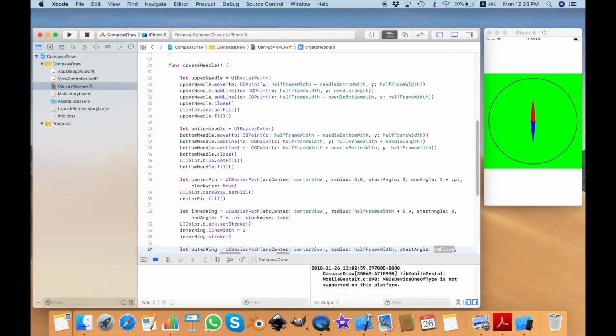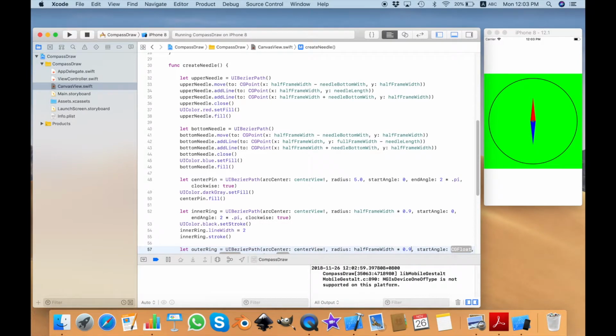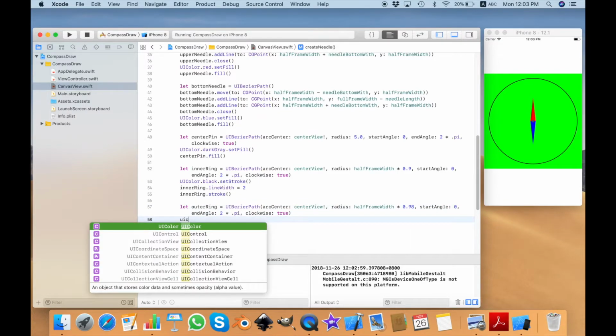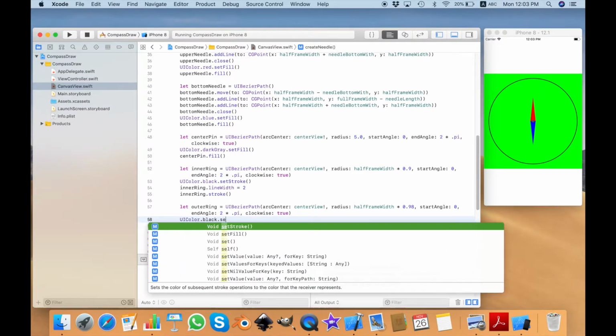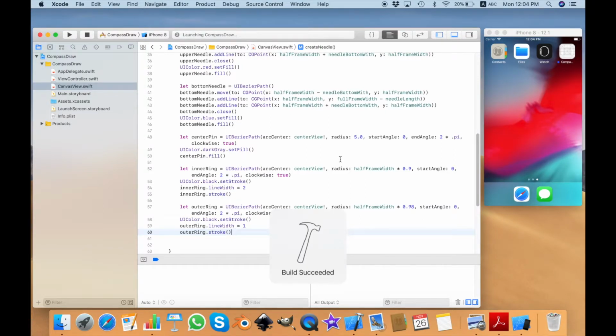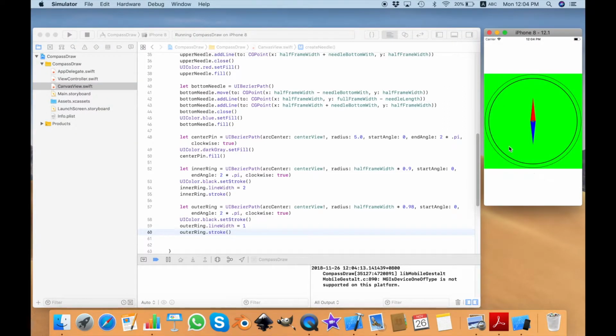There's also the half frame width, but this time I want it bigger, so let's say it's times 0.98. It's almost touching the edge of this canvas. Starting angle is 0, and the end angle will be 2 dot pi, and it's true. So UIColor is still the black color, set stroke, and for the outer ring I am going to use a thinner line, let's say 1, and then outer ring dot stroke. Okay, let's run the app again. So you will see I got two rings to form a nice looking canvas.